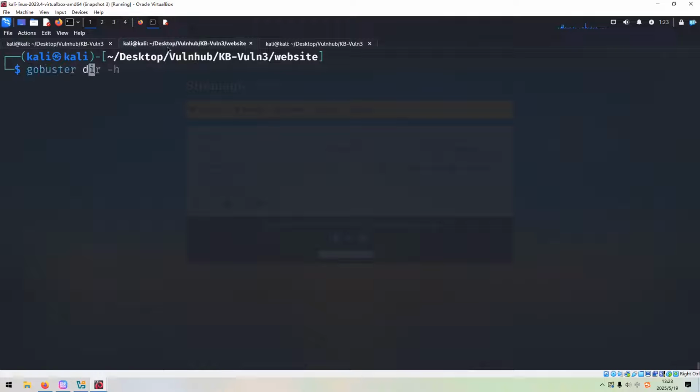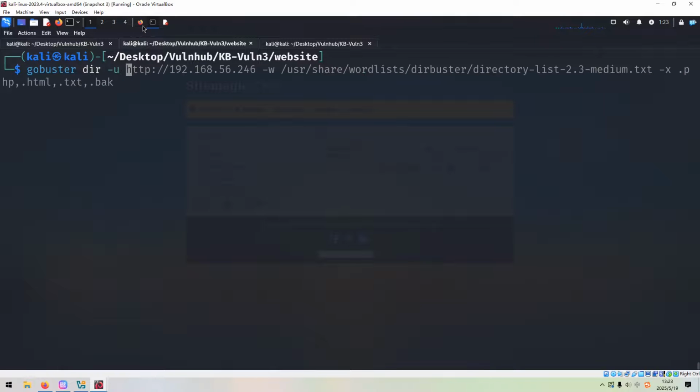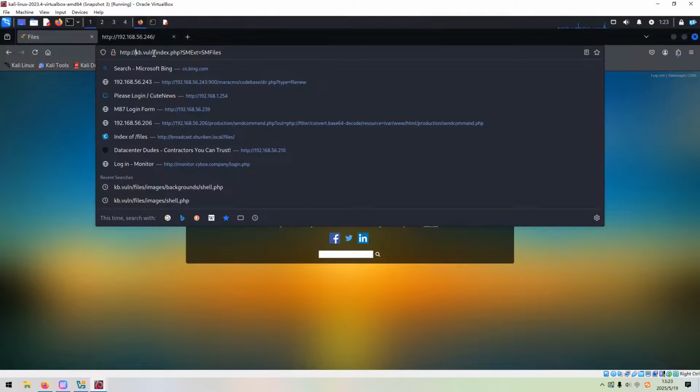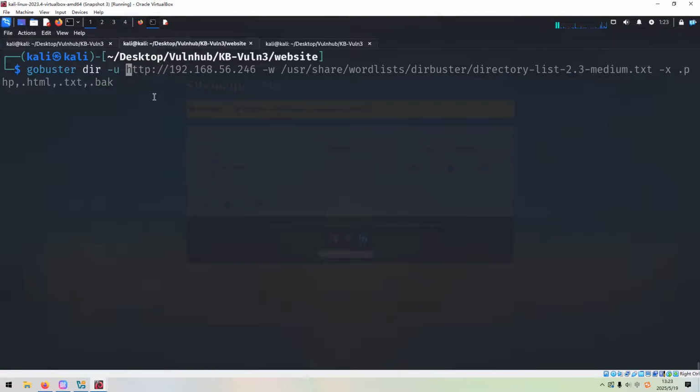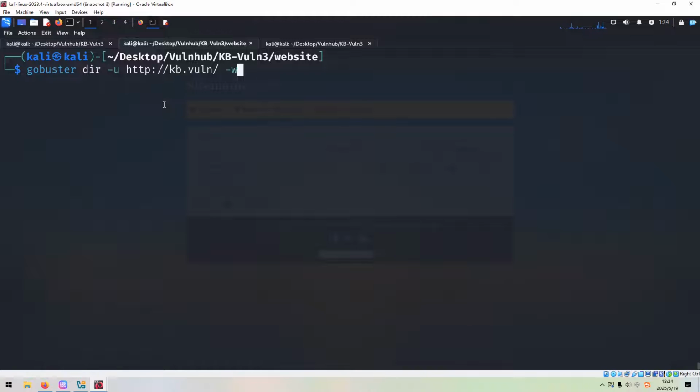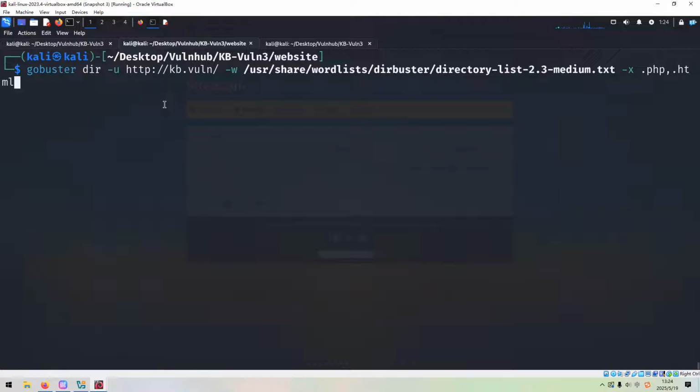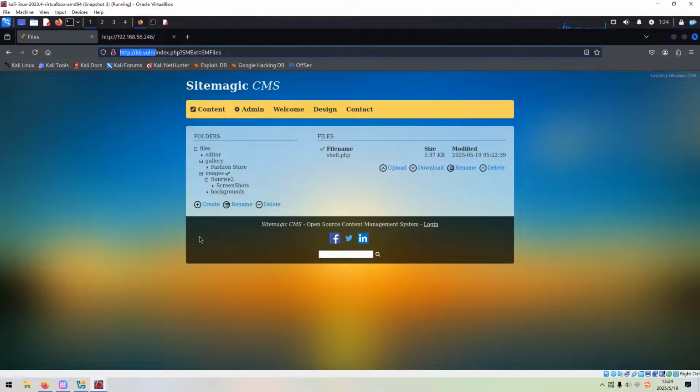So Gobuster directory, and we can copy the URL from the browser and the word list, and also we need to specify the cookie. So where to find such a cookie?